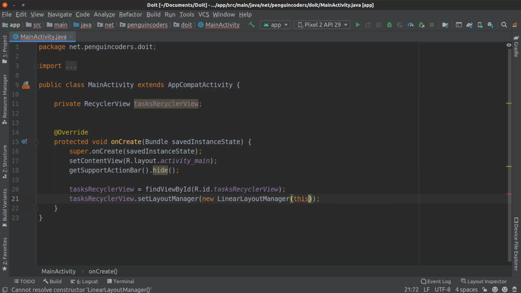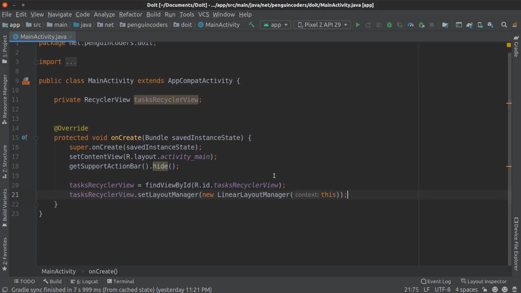And we will pass the context, which will be this. So now what I need to do is define a recycler view adapter and also a model class for the recycler view to work upon. So next I will be defining a model, which will contain the class that defines the structure of our individual task.